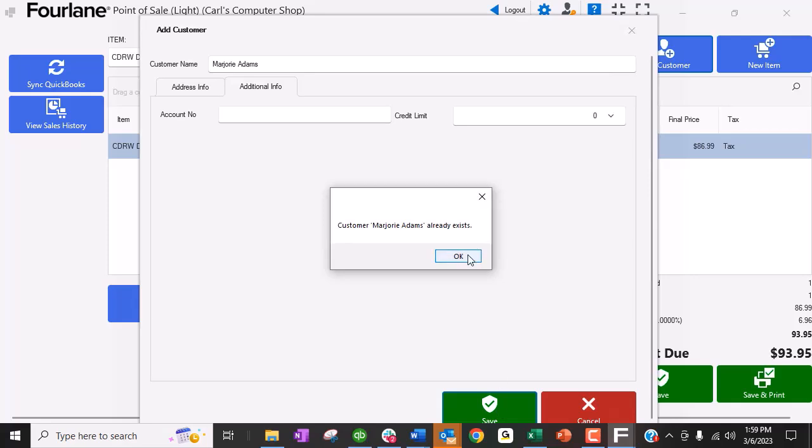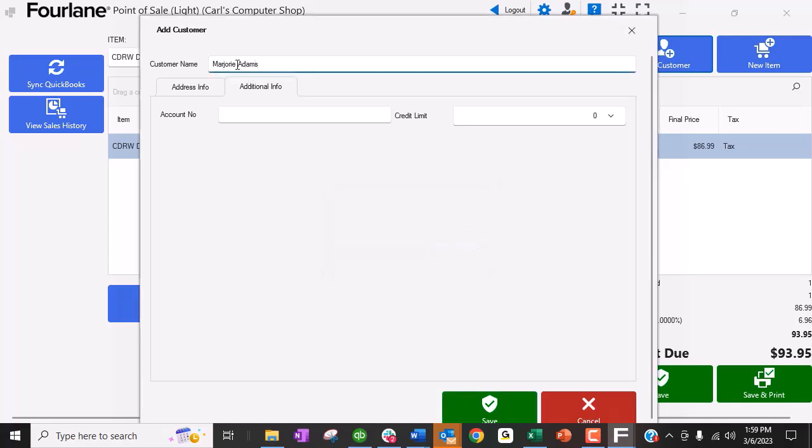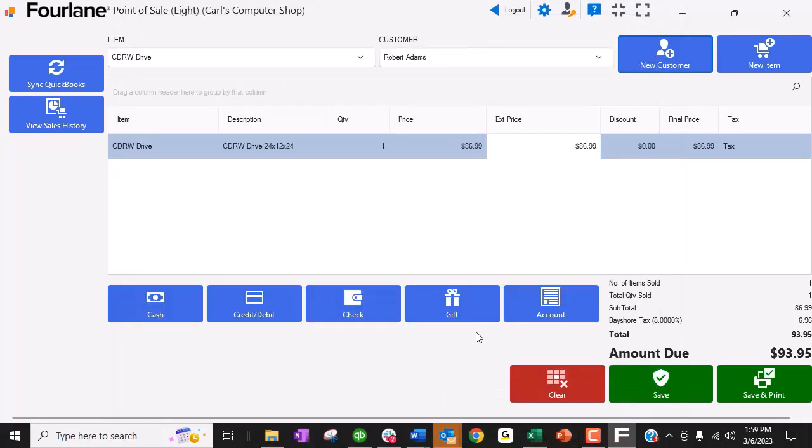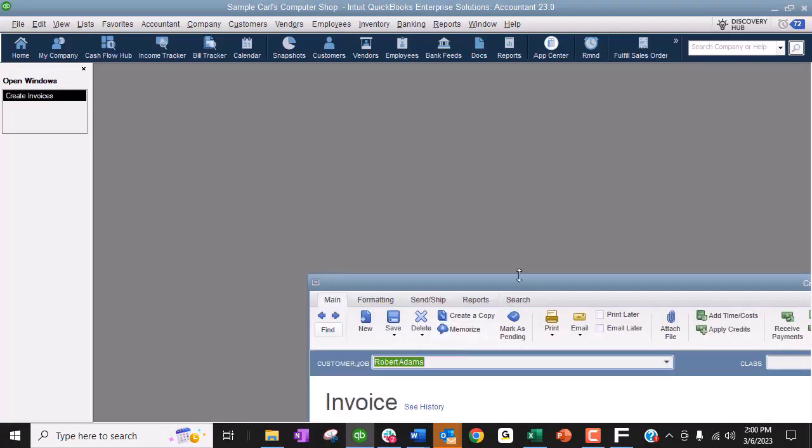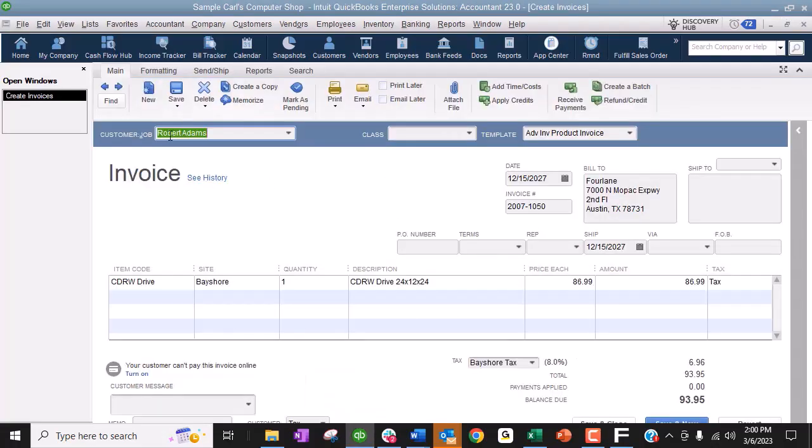So I say okay. Oh, Marjorie Adams already exists. So let's do Robert Adams. Okay, already did it. So now the customer has been created in here, and I'm going to go ahead and buy on account. So when I click on account, you can see it populates the invoice for me, picks up the customer, Robert Adams. And everything flows across, right? You can see the site is on here. I don't have the class on the line item here, but it would send the class across on the line item. And then I can just go ahead and say save and new.